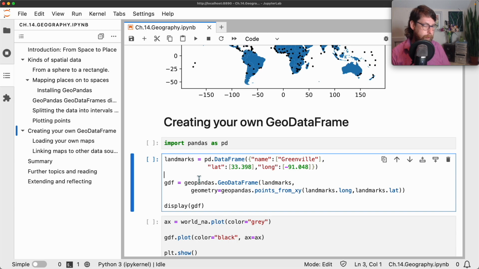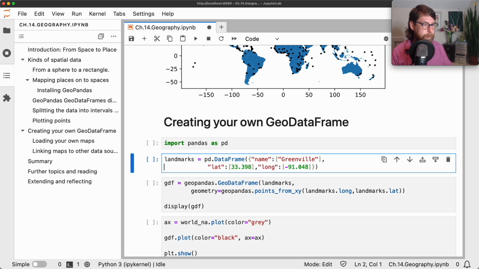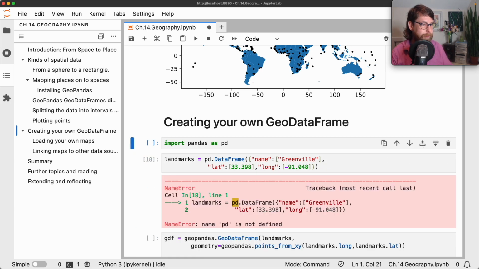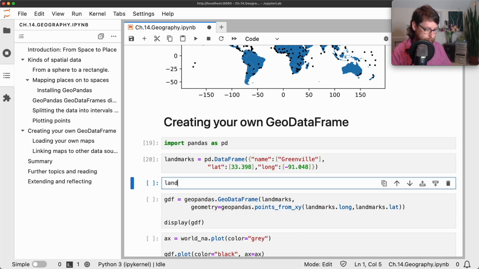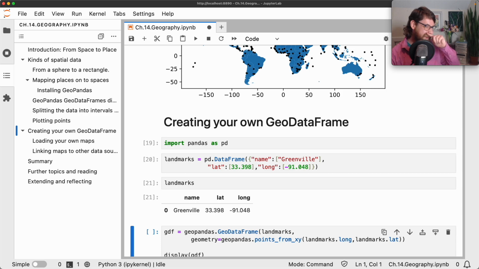So now first, I'm actually going to split this up a little bit right here. Just watch this. That's landmarks. Oh, of course I did that. So that's landmarks. And if I go landmarks, what we have here is just a data frame. It's got a latitude column and a longitude column. So this is not going to work as a GeoDataFrame just yet, but this is going to be the information we're going to use.